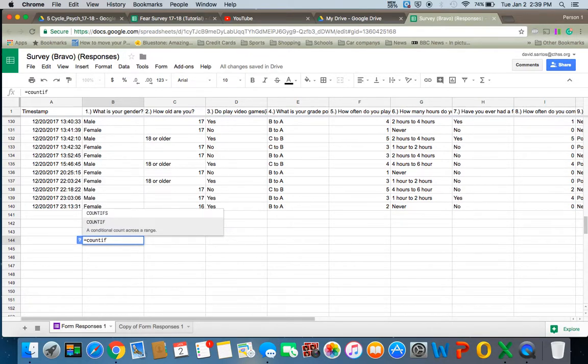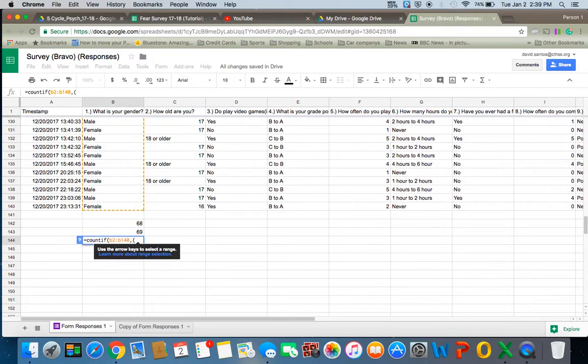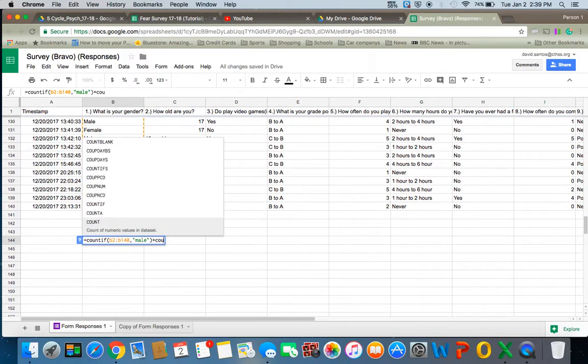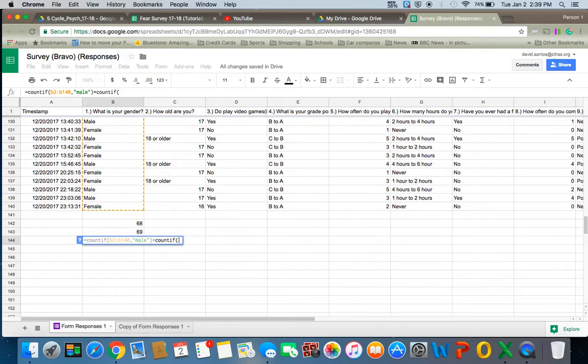Equals COUNTIF, parentheses, and we will do B2 to B140, comma, quotes, male, end quotes, and parentheses. So now we're looking for male again. Now we're going to also look for female. So how do we do that? We hit plus COUNTIF, same thing all over again, B2 to B140.